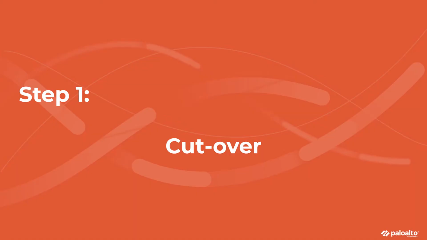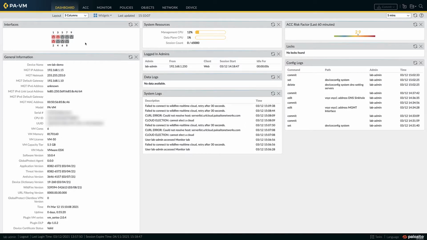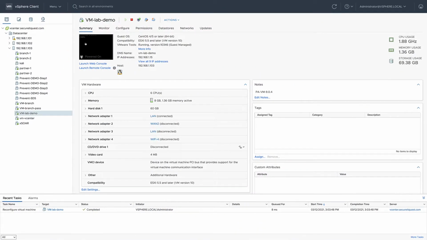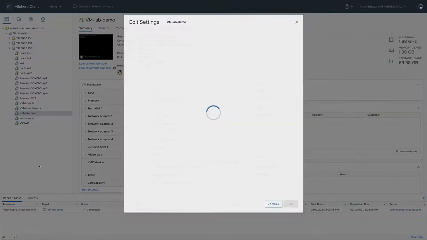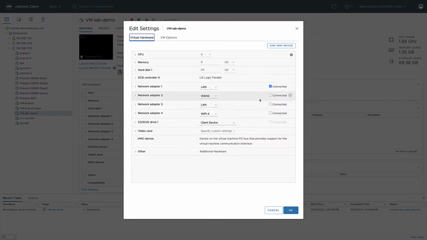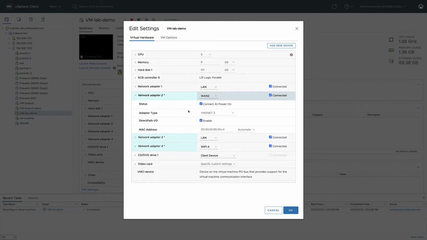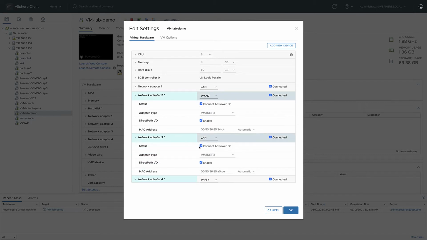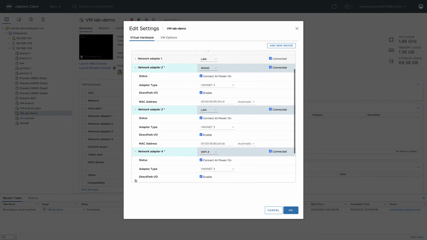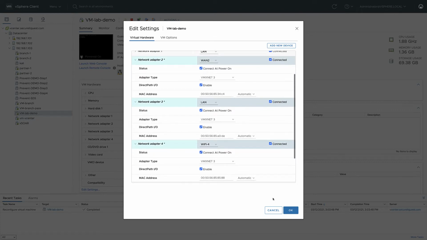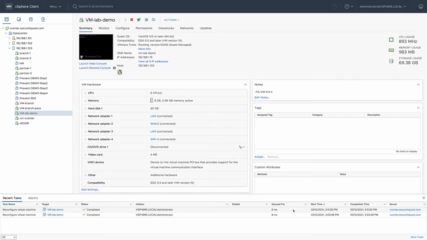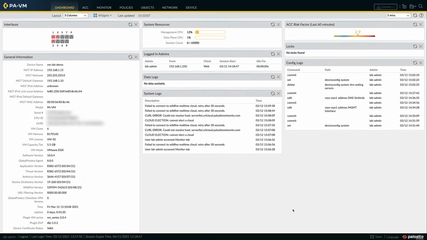If you're using a physical firewall, go ahead and connect the cables as documented in the deployment summary. If you're using a virtual firewall, go to the hypervisor and select a virtual machine. Connect the existing virtual interfaces, making sure they're set to connect during boot. After connecting the interfaces, return to the console and refresh the Interfaces widget.